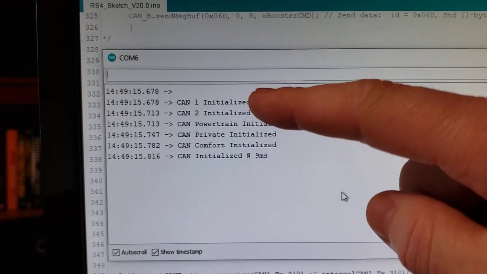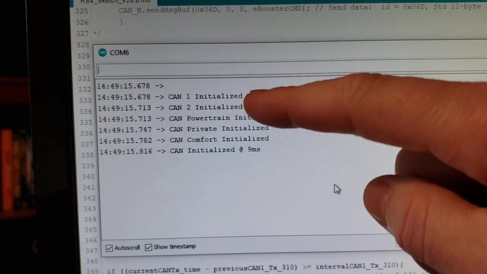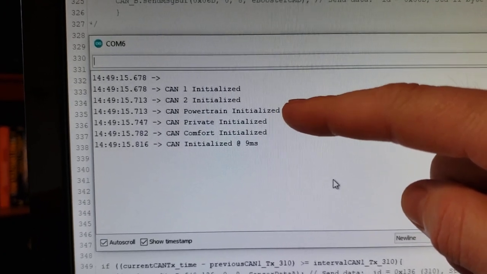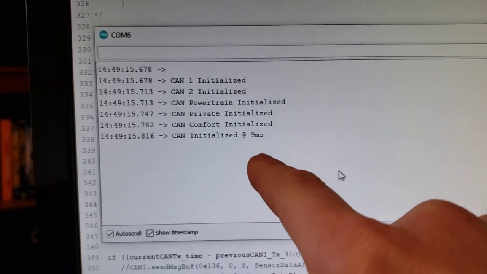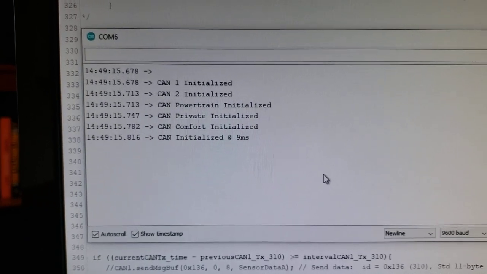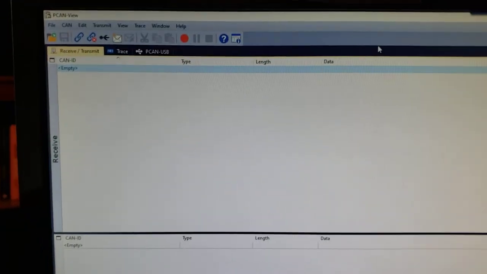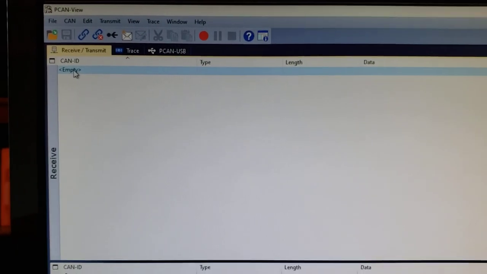CAN 1 is the first e-booster and auxiliary bus. CAN 2 is the second auxiliary bus. And then I've got the shields assigned to the powertrain bus, the private bus, and the comfort bus. For reference, all of those took about 9 milliseconds to initialize, so really short initialization. And then this guy here is the PCAN tool. Right now this would be showing the CAN messages that it's receiving.